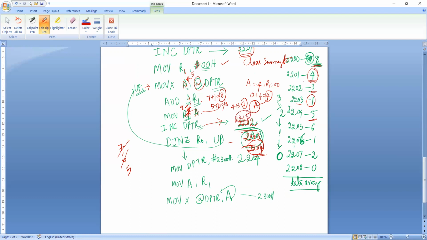2205. Next decrement R0, this is 4. Like this it iterates all operations, and once it is 0, it does not jump. Jump if not zero, means jump if it is not equal to 0. If it is 0, the next instruction will continue.